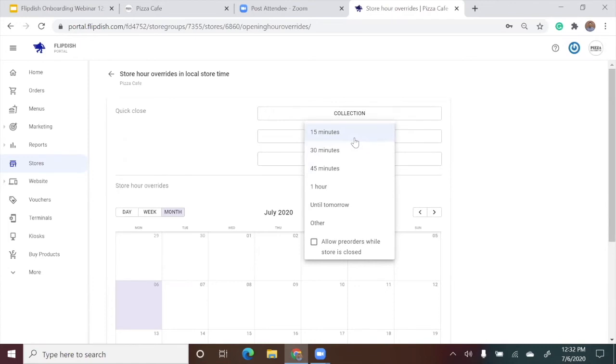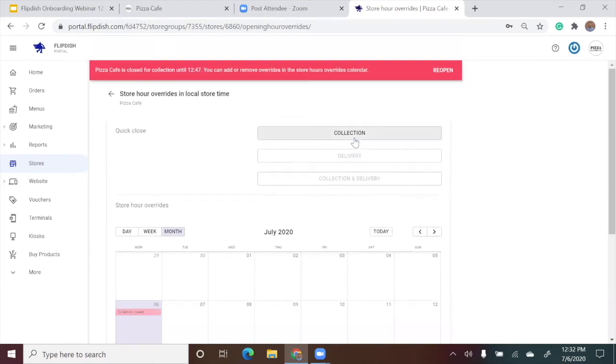So if you did want to close for collection for 15 minutes but to allow pre-orders, select the checkbox at the bottom first, allow pre-orders while store is closed, then choose the time you will be closed for. But for now, we will just close for 15 minutes by clicking on the 15-minute option without the possibility to pre-order. You will see that a pink banner has appeared at the top of the screen, confirming the change you just made. It details the store you closed.